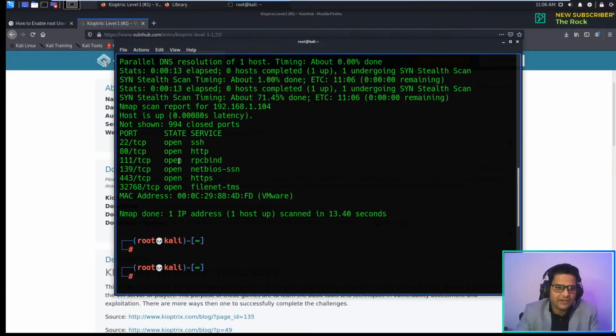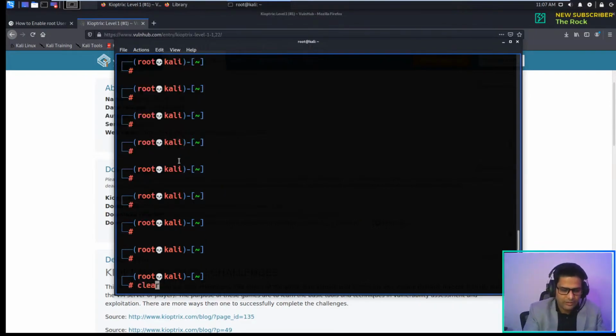I can see there are certain open ports. One column is the port number, one is the state, and one is the service. Now I want to know more about this machine, so I need to change my nmap scan a little bit. And again, for those who do not know what nmap is, nmap is an information gathering tool, known as Network Mapper. So let me clear that.